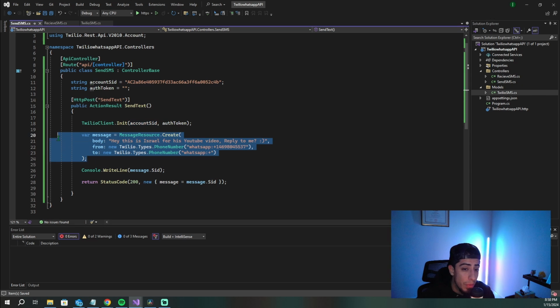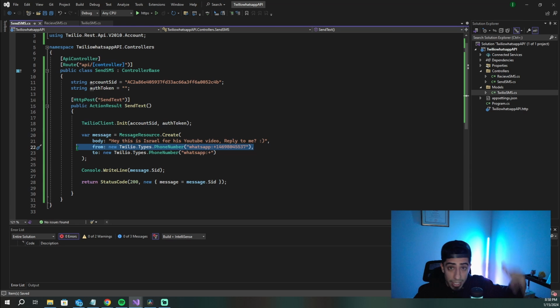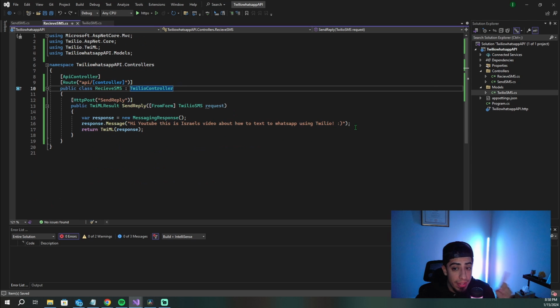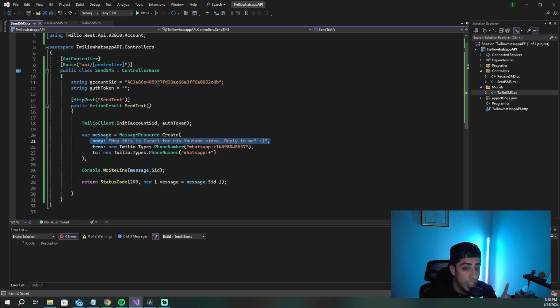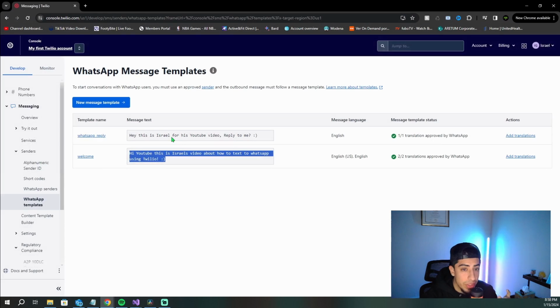And then now we're going to create our message body. So our to and from. So from our Twilio number that's been approved, connected to WhatsApp, and so on. And then here's the number that we're sending to. And then our body. Just like this one needs to be the exact text from a WhatsApp template, so does this one. So, hey, this is Israel for his YouTube video. Reply to me is exactly this. It is exactly this template that is right here. Hey, this is Israel for his reply to me.